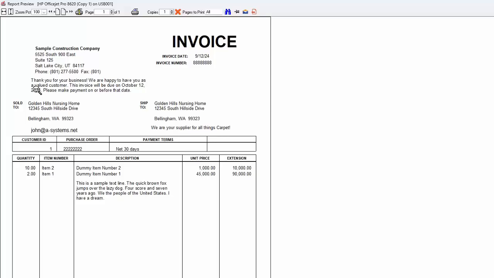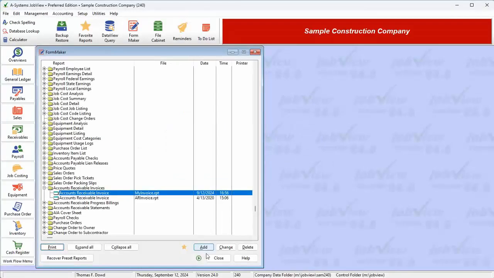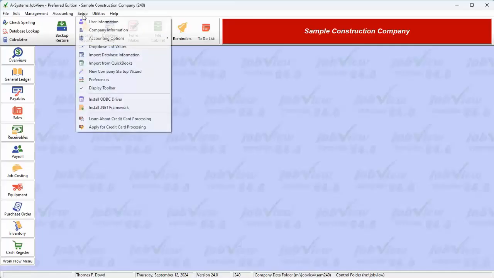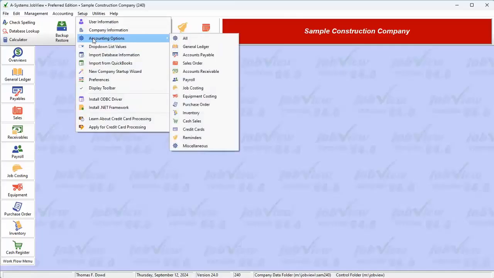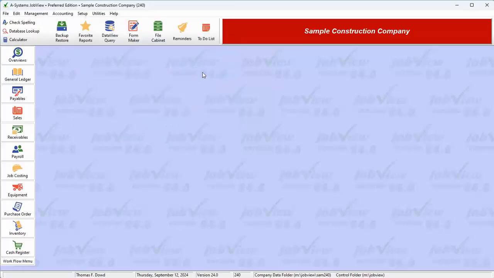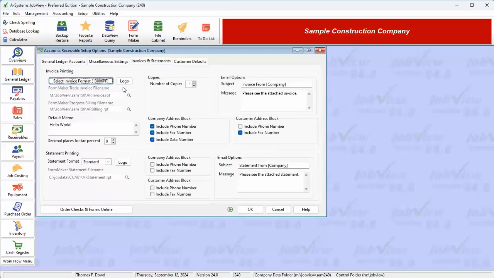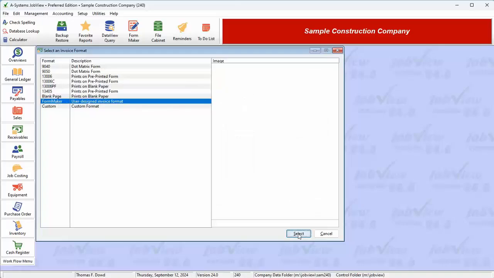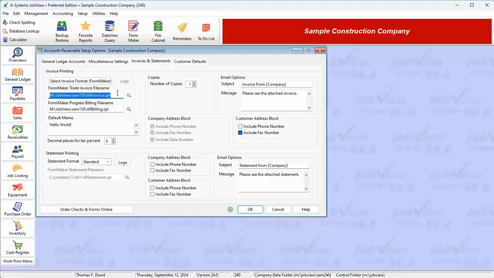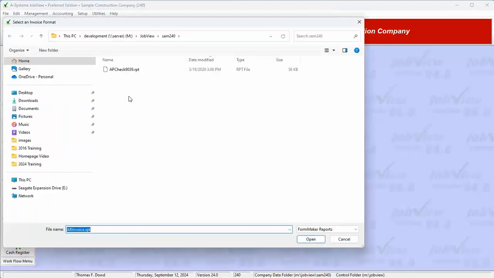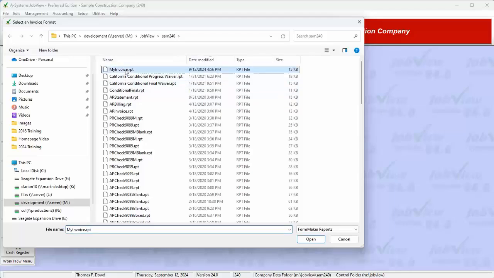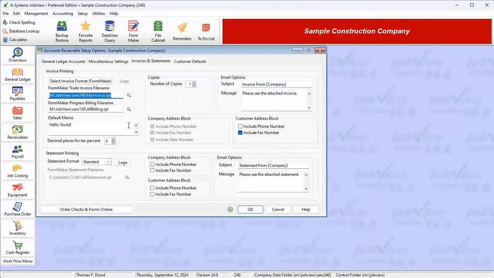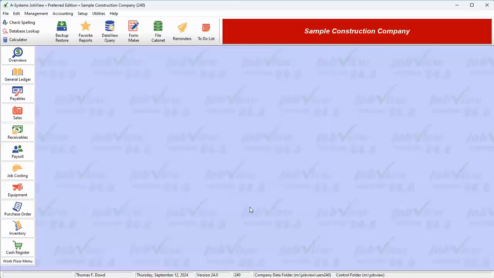In order to use our new invoice form for actually printing invoices, we must select Setup and Accounting Options from the main menu. Then we select Accounts Receivable. On the Invoices and Statements tab, indicate the invoice form you wish to use is a FormMaker form. Now the system allows you to specify the file name of the FormMaker invoice you just created. Let's select My Invoice. Now you're all set. The next time you print invoices, the system will use your newly modified invoice form.